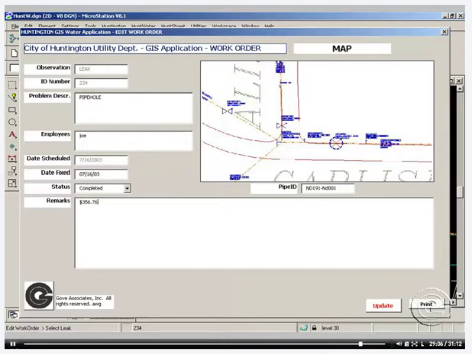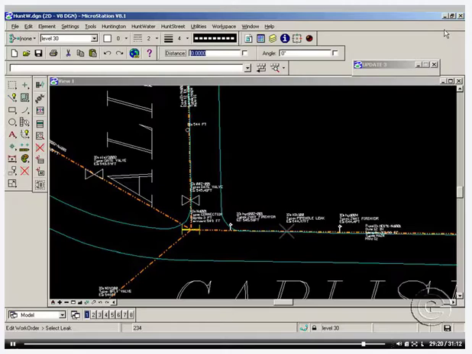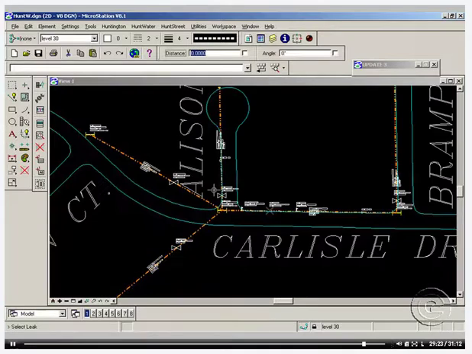And as you can see here, it will tell us that this order has been updated, and then we can just hit OK and close this form. This could also have been a situation where we know that there's a leak on one of the pipes, and we needed to know which valves should be turned off to allow the crewman to repair that leak.